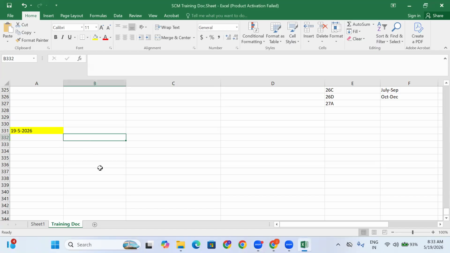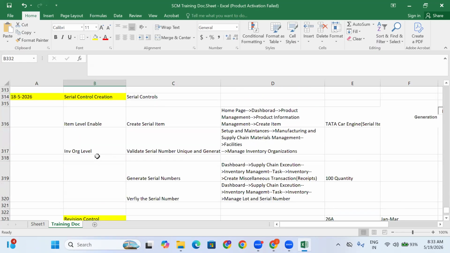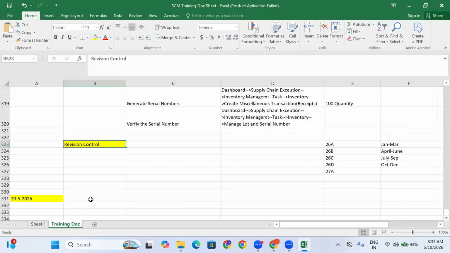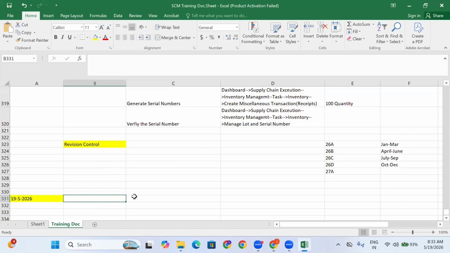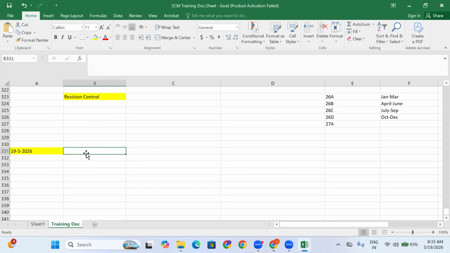Today we are going to discuss revision control related creations, as well as locator related and sub inventory related controls. We are almost all good for the revision related, what is lot and serial related. Now we are coming into the revision related control. We already know the revision related.